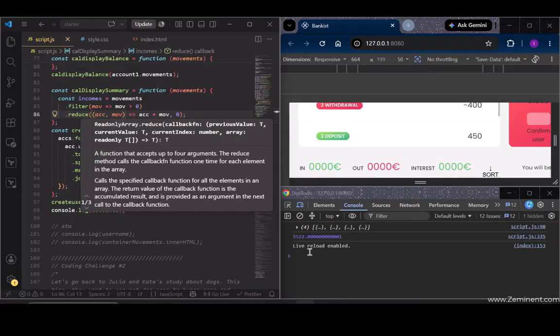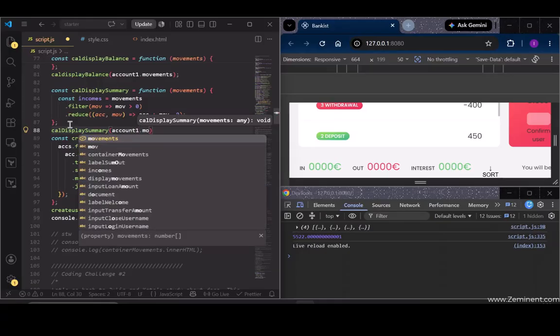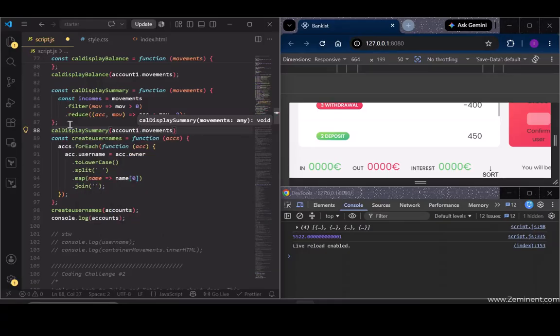See here we got our value here, right? And now here we'll just simply write calculate display summary of. Here initially we are using account one to just check. Later we'll change this to all accounts. So here we are just using account number one. Later we'll use whichever account the user logs in with.